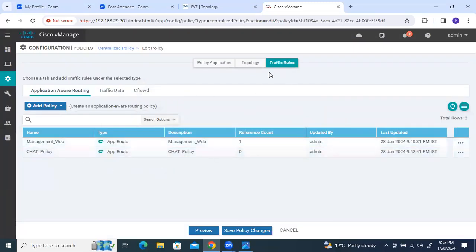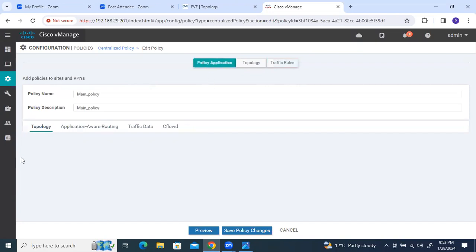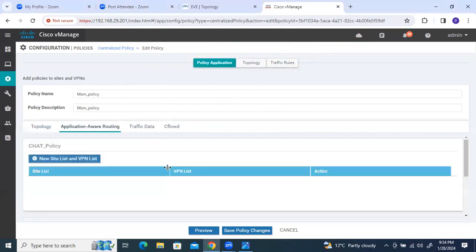Now it's imported. Now if I go to policy application, this is the control policy, and this is the data policy. You got this point? So I have already imported. Under topology right now, we don't have anything. Under application aware, there are two policies. So I'm just going to apply the other one. Application aware routing.